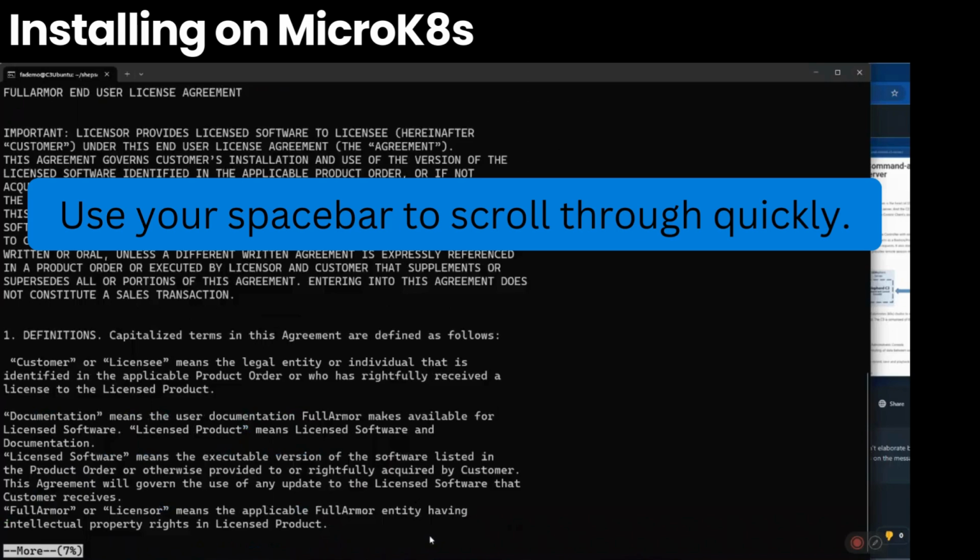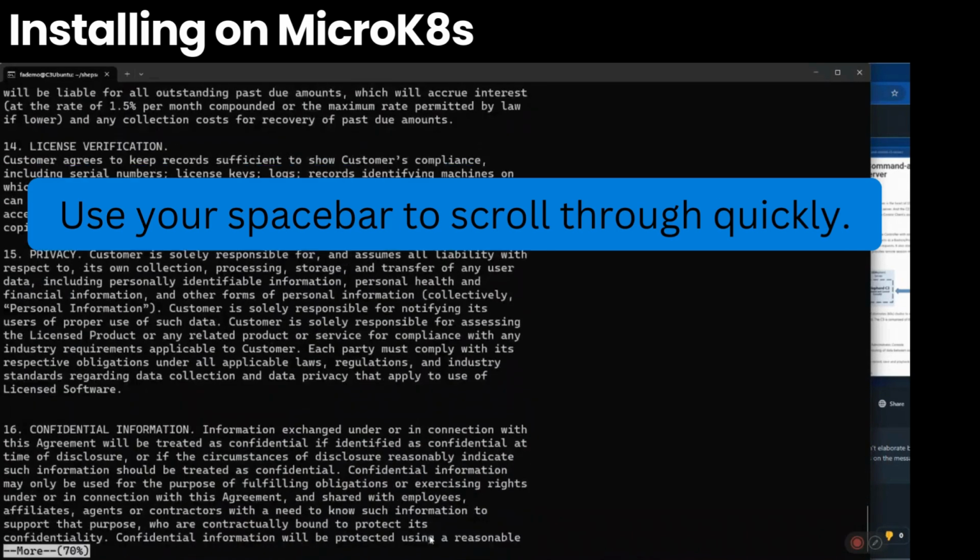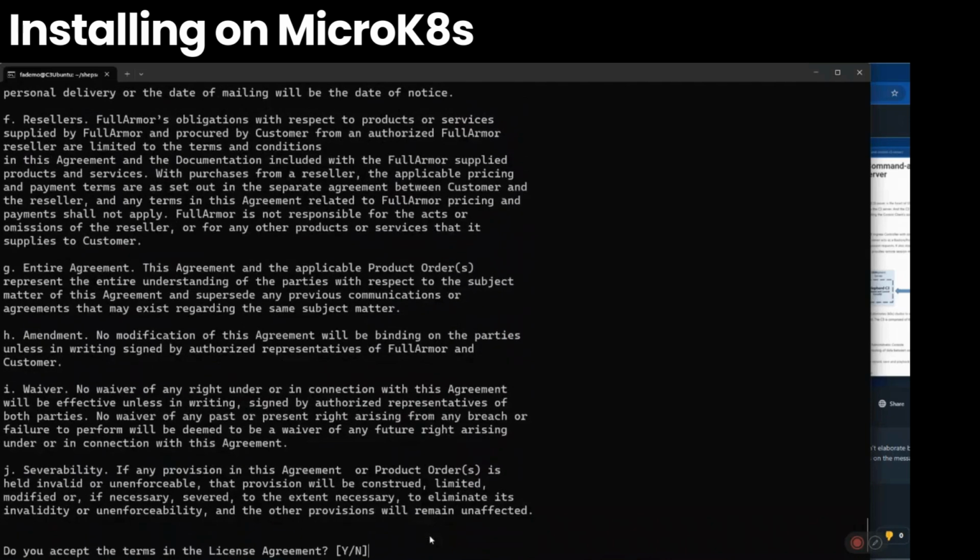After executing the script, you will see the Full Armor end user license agreement. Hit the spacebar to scroll through it. And proceed with the installation.